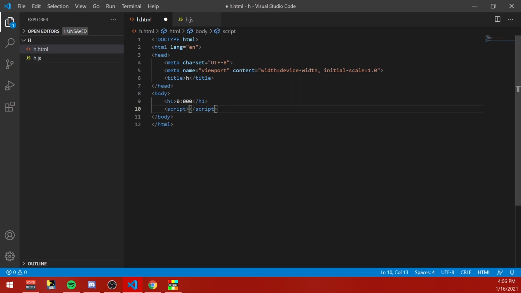In the script tag, you want to put a source attribute. And then in quotes, you want to type h.js. Excellent. So now they're linked up.